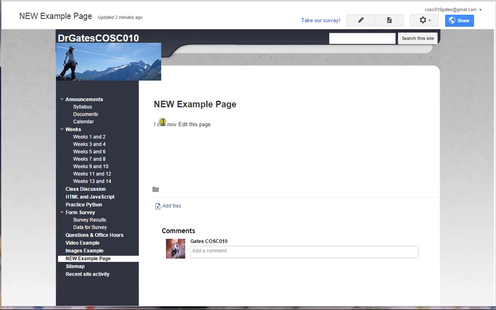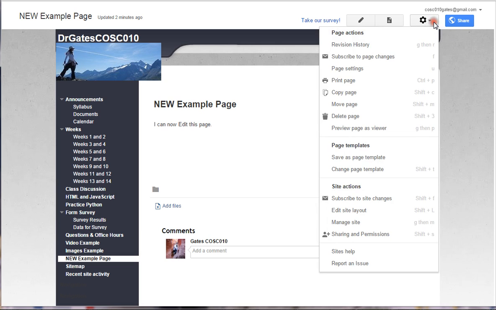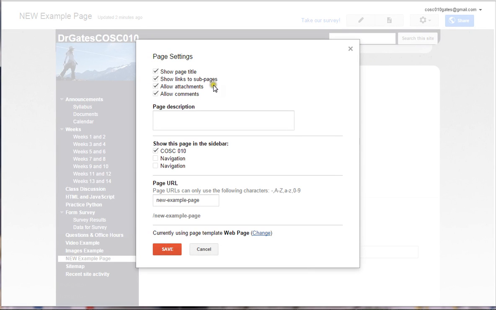So now it's here. I'm going to click it. That was the new page. I can now edit this page. The next thing I want to do with this particular page is I don't want this page to allow comments. You've got to be careful with comments on pages, otherwise they get filled with a bunch of garbage. So I'm going to come over here to my actions. And in this case, what I would like to do is affect the settings of the page itself. So if I click that option and I come over here to allow comments, I don't want to allow comments on this page.